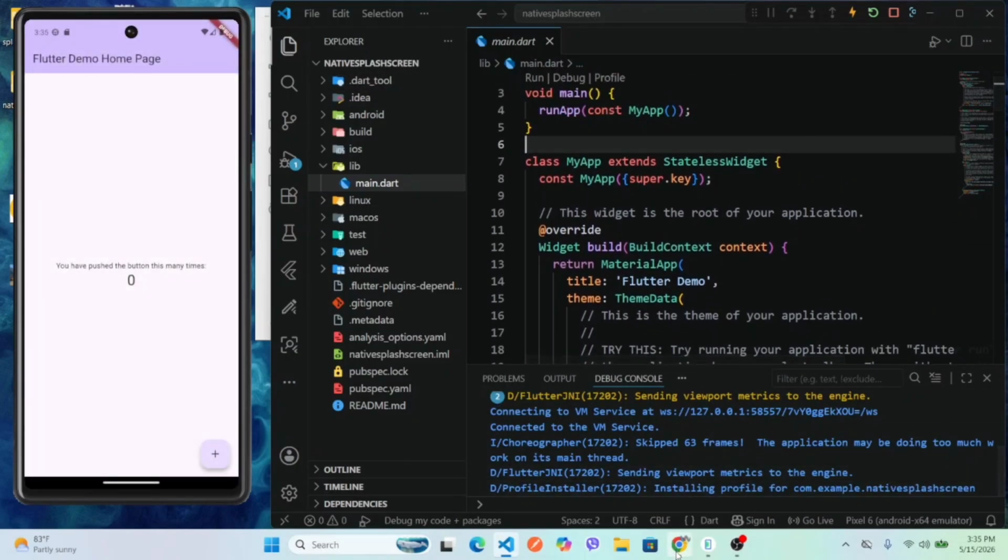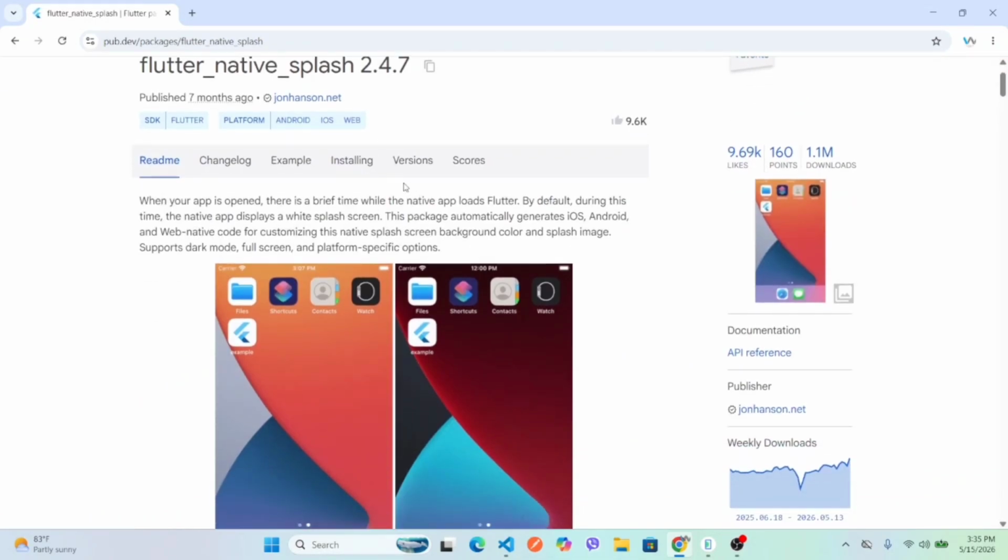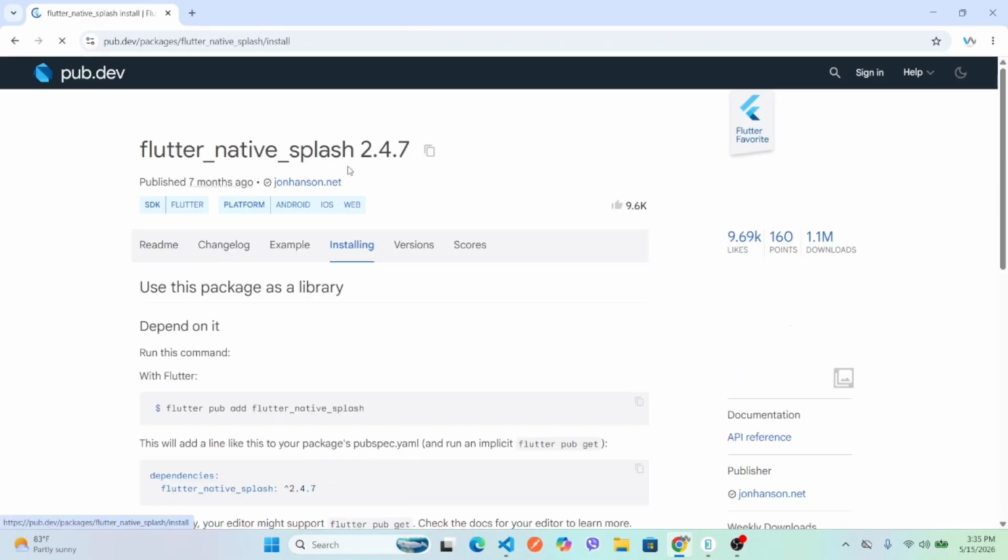First of all, let's open up the browser, go to pub.dev and search for Flutter native splash. You'll get this package over here, which has about 1.1 million downloads for now. I'm going to use this package to add the native splash screen. It will make it easier to add the native splash screen to our Flutter project.